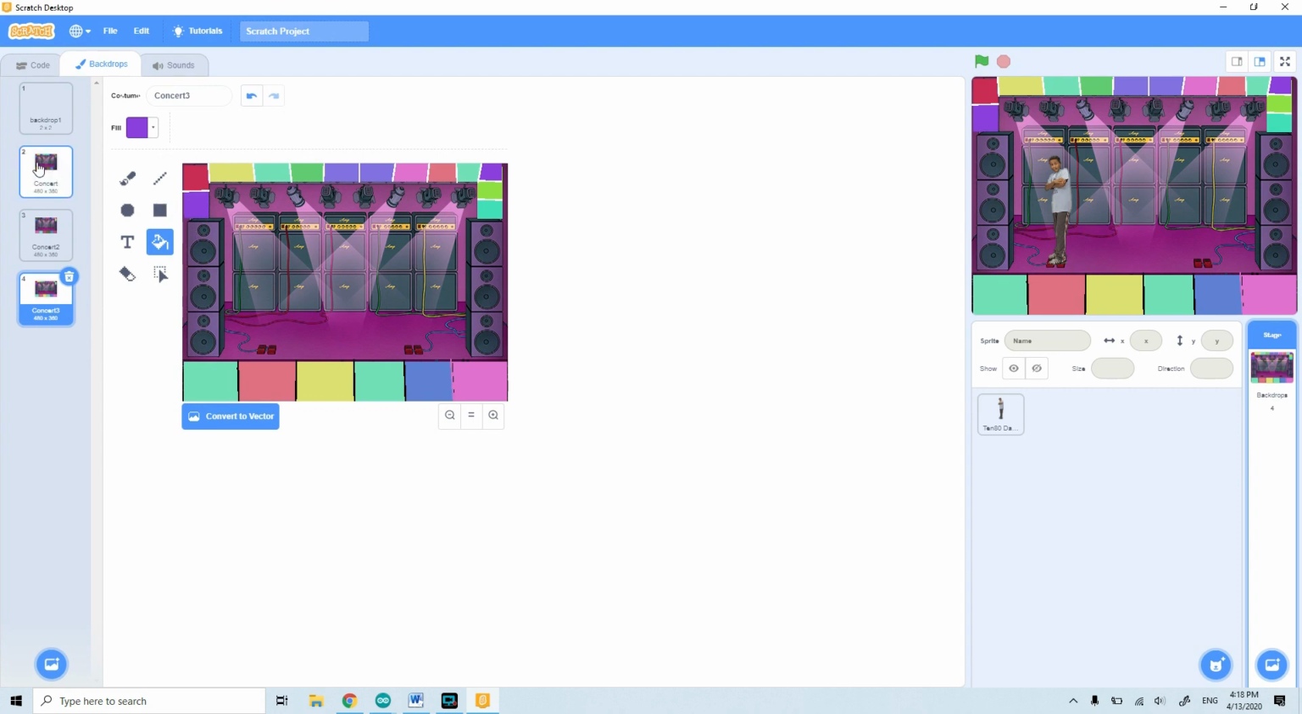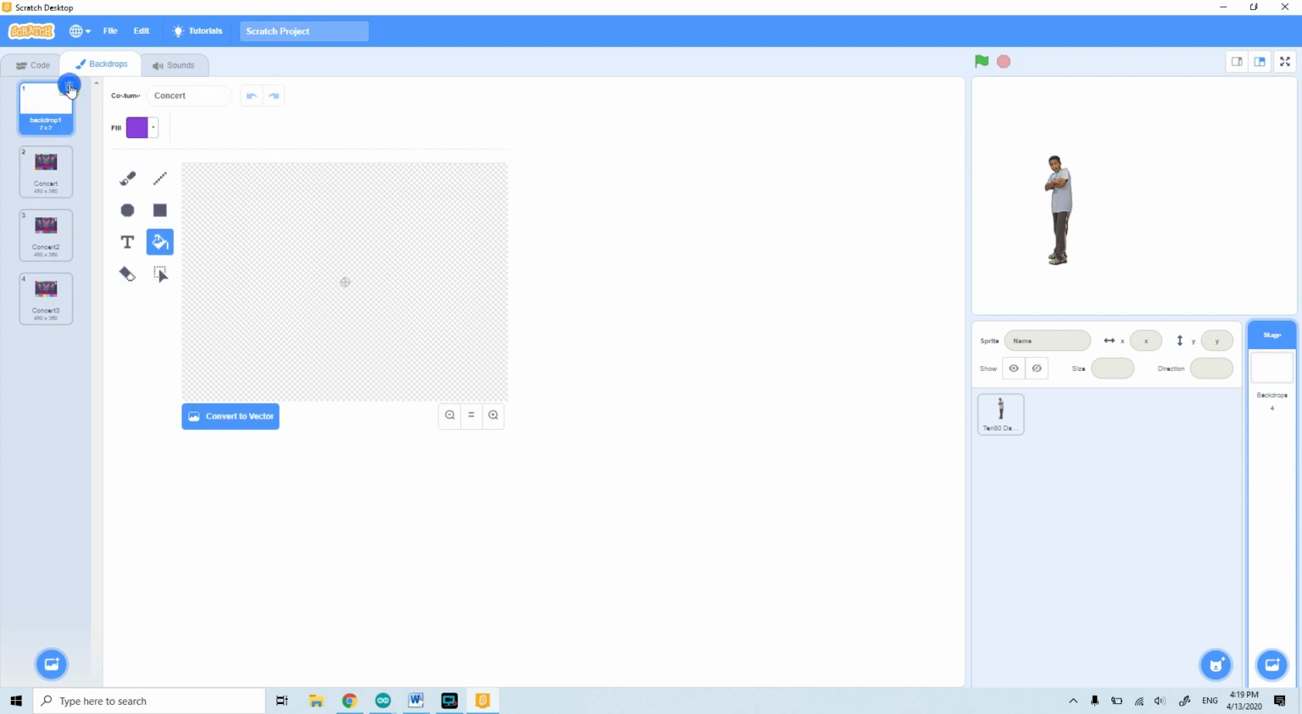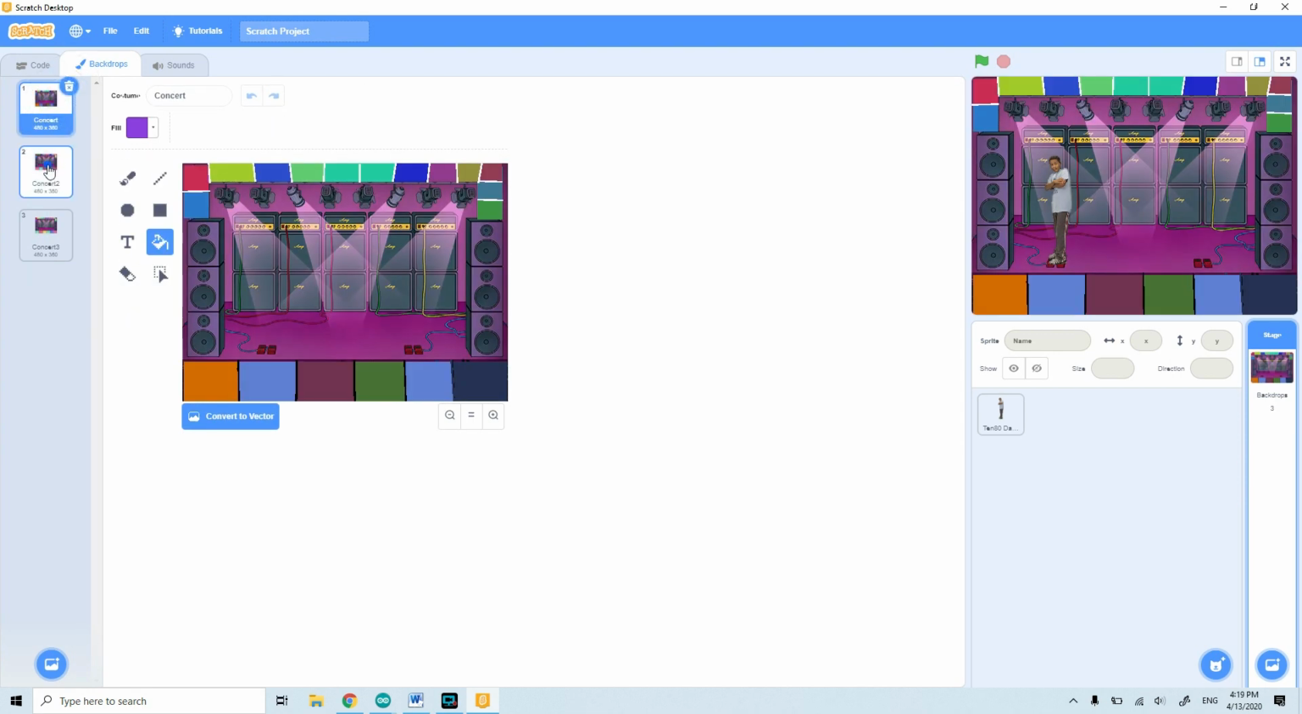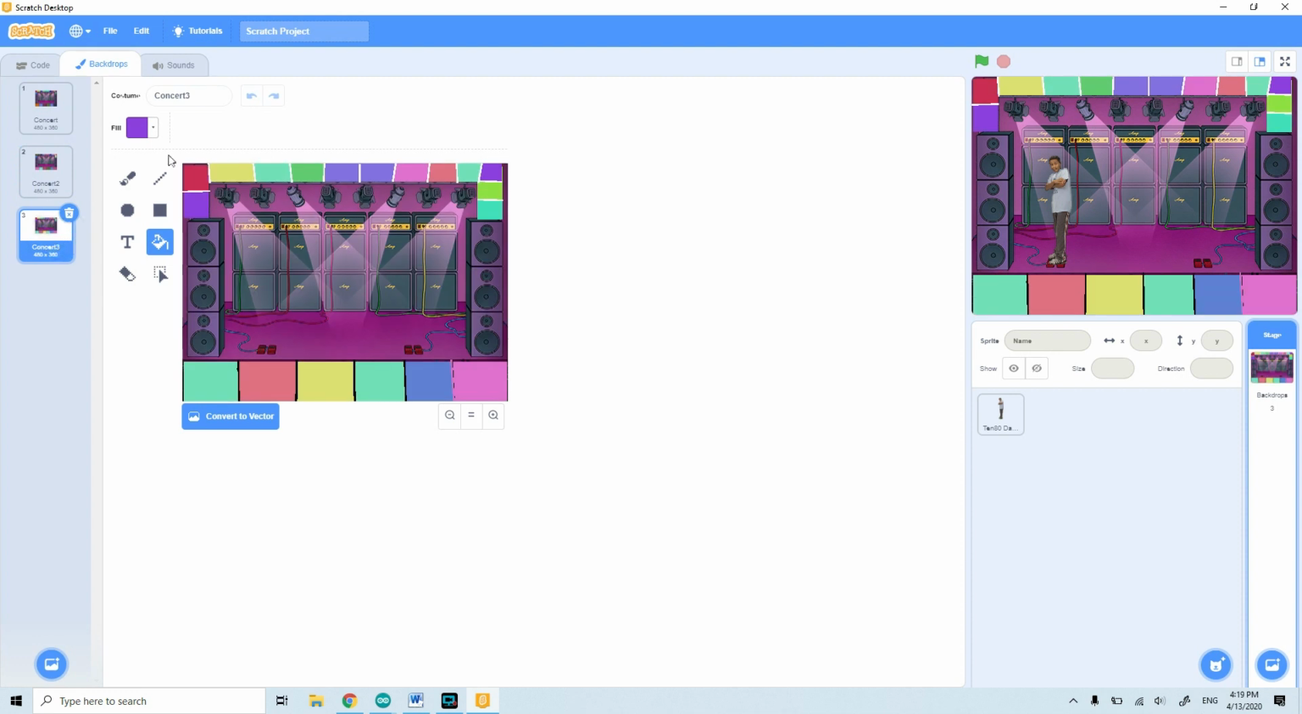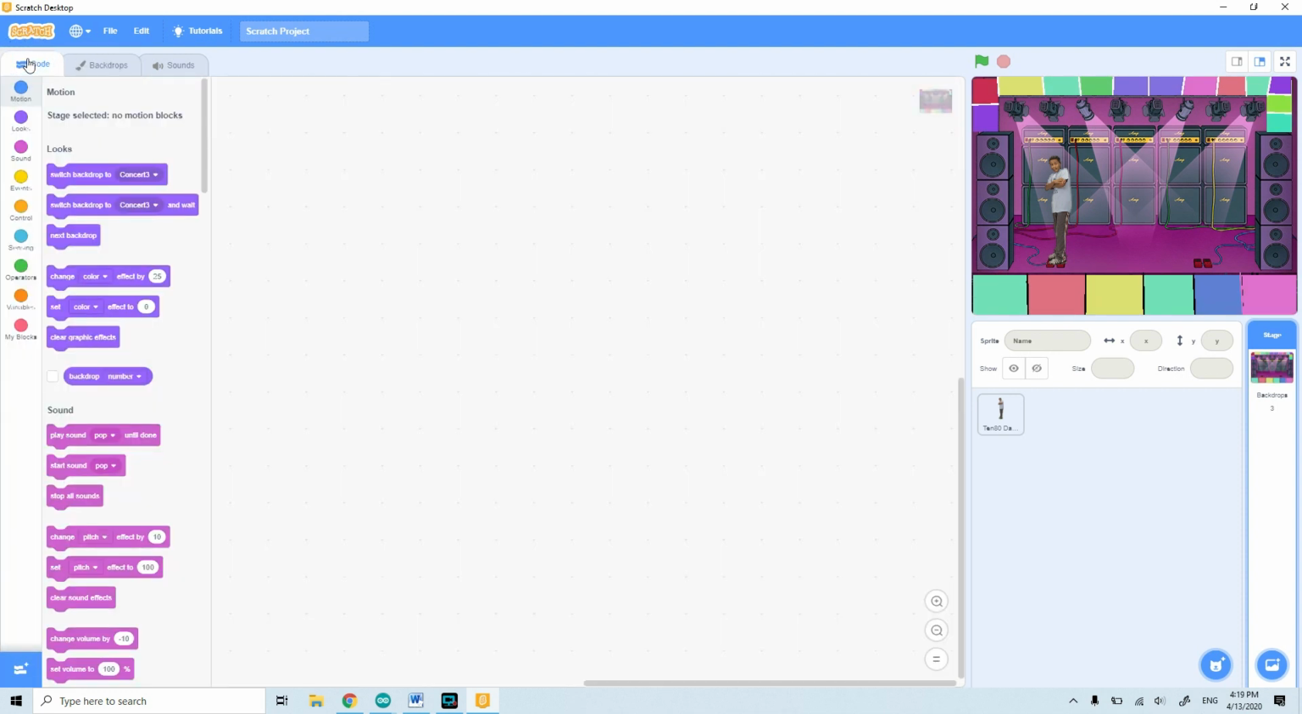So after we do them, we can try how it looks. As you see, if we switch to the next backdrop, it will look like this. So we don't need this one also. I will remove this. We only have 1, 2, 3 backdrops. Let's go back to our stage.